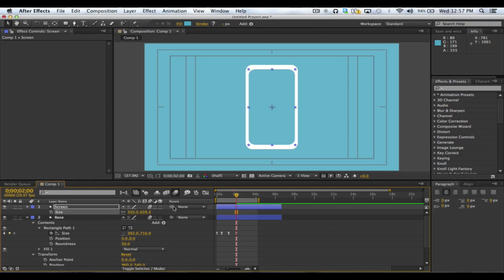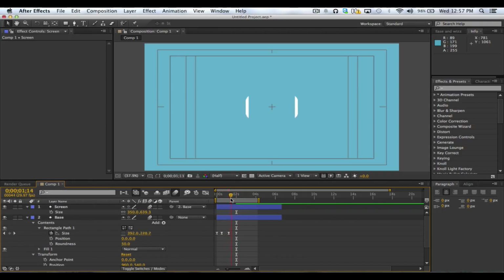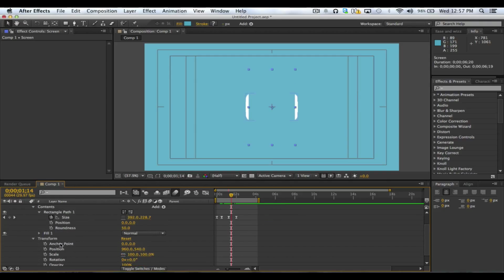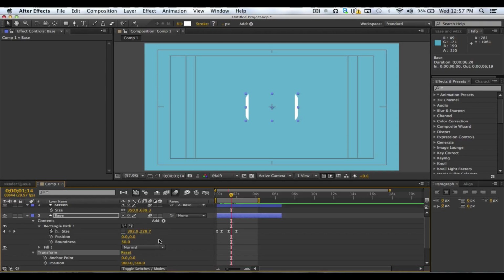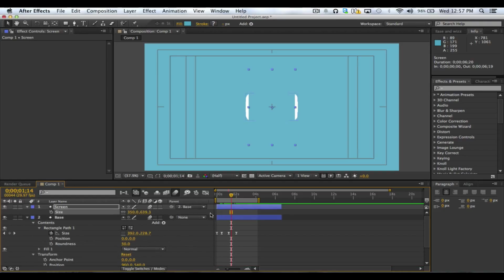And I'm going to parent this to my base. So my size isn't going with it, right? These values aren't going with it. The only things that go with it are what's in our transform: our position, anchor point, scale, rotation, opacity. These attributes do not go with parenting. So I'm going to have to animate this on with it, right?